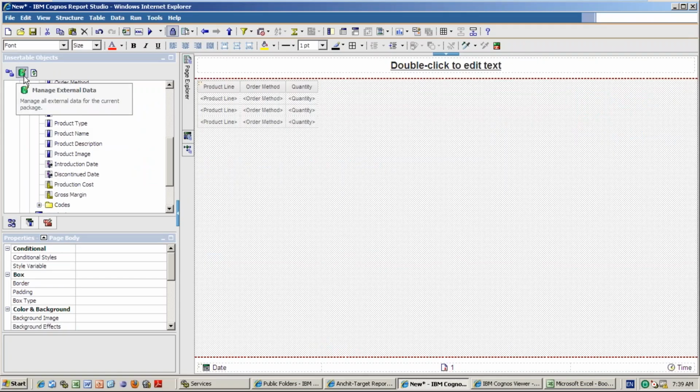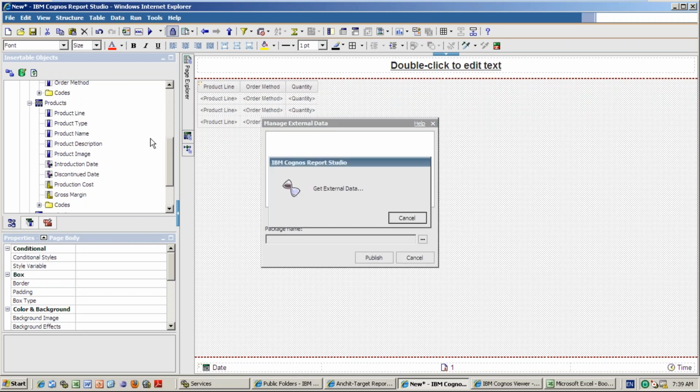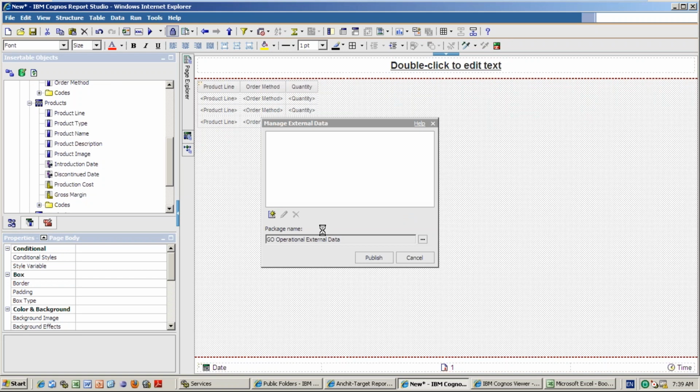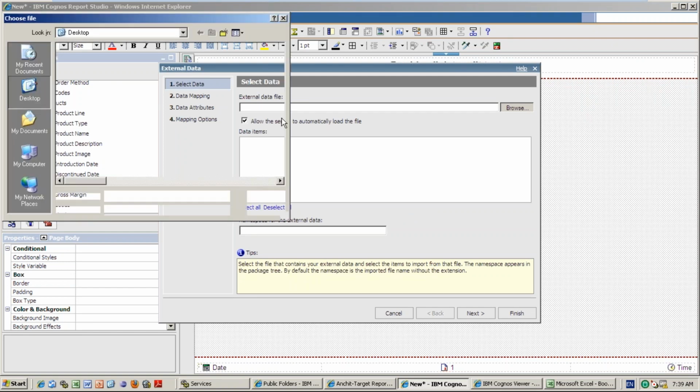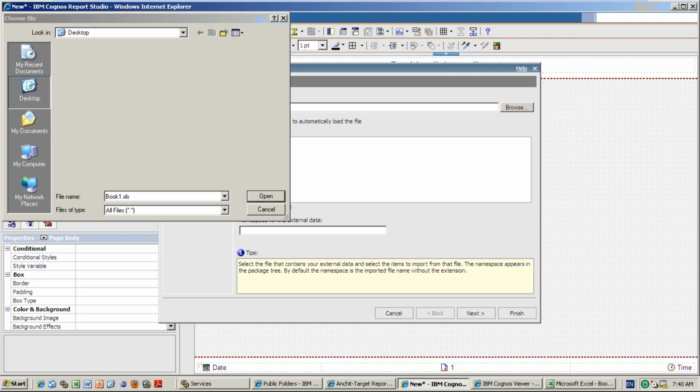That is what a new option is created. That is Manage external data. Click that button. You don't need to go for Framework Manager and all those things. You see that, go operational. What is the data? Where is the data present? Go and browse it. Book 1, you take that Excel.